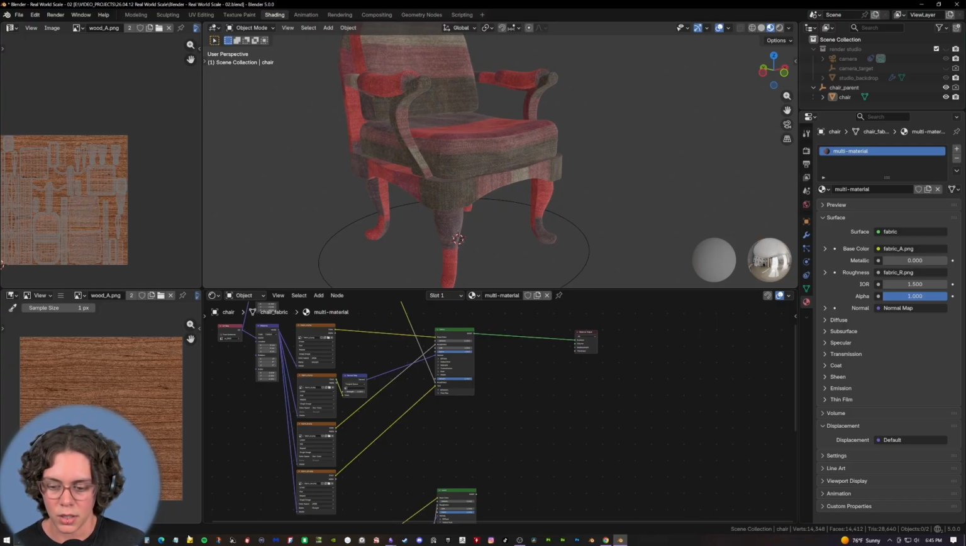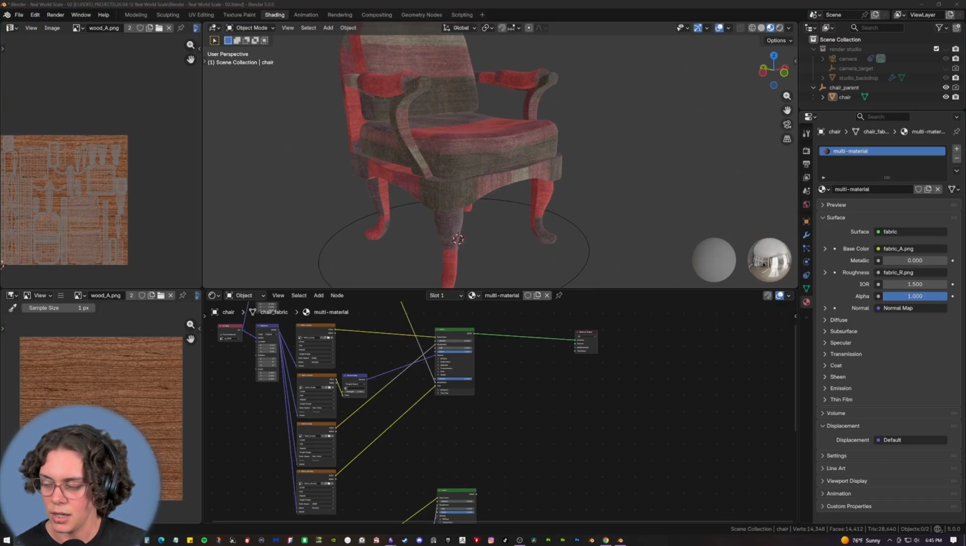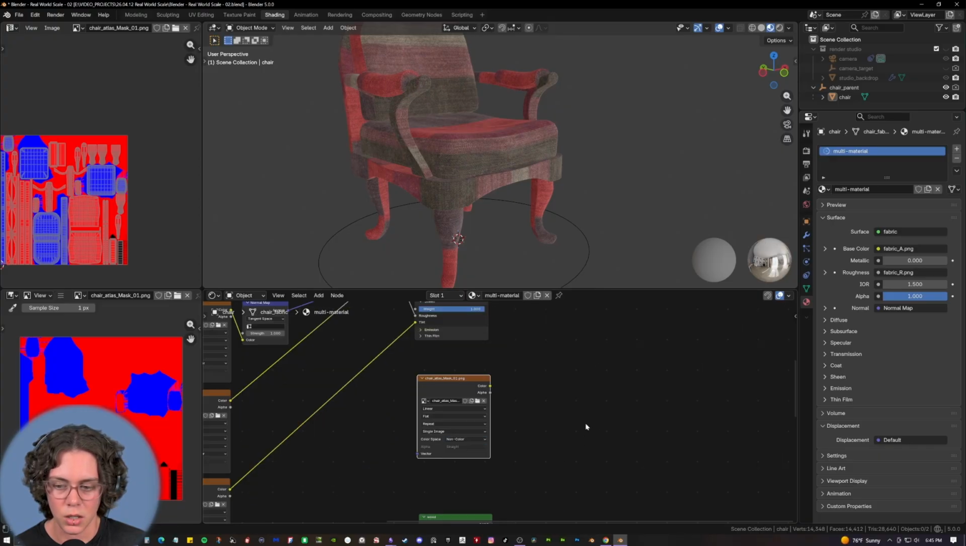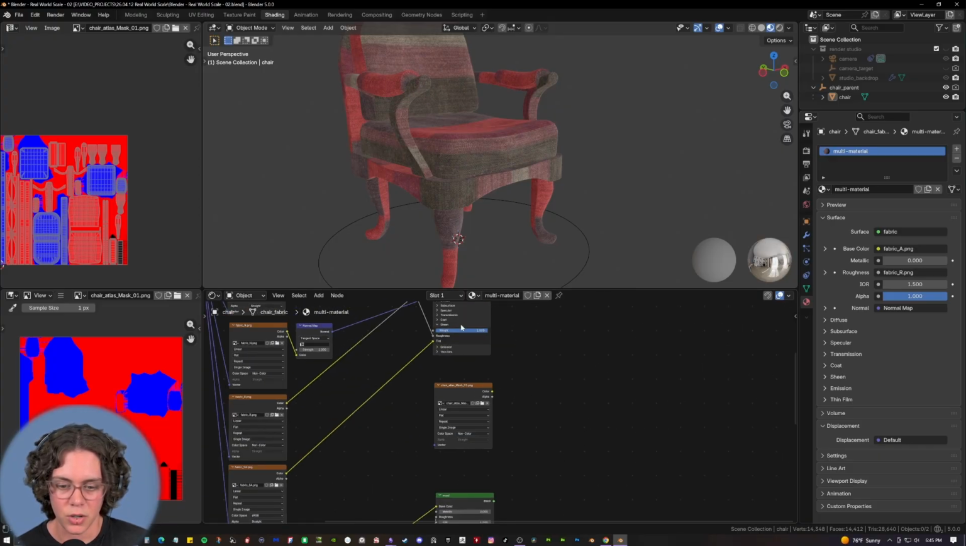Well, now we're going to import our mask that we baked out, which is the red and blue mask, or whatever color you've chosen. I'm just going to take this and drag and drop it in here and change this to non-color, just in case. It shouldn't matter too much. And now we are going to need to bring in a different mapping node because this mask isn't in real world scale. It's using our atlas layout.